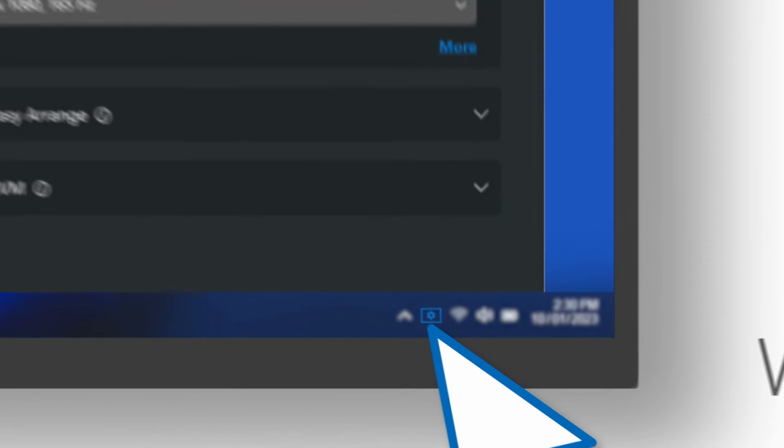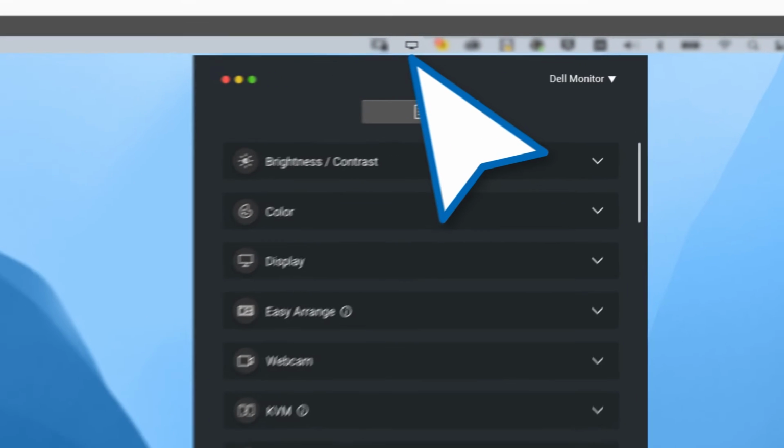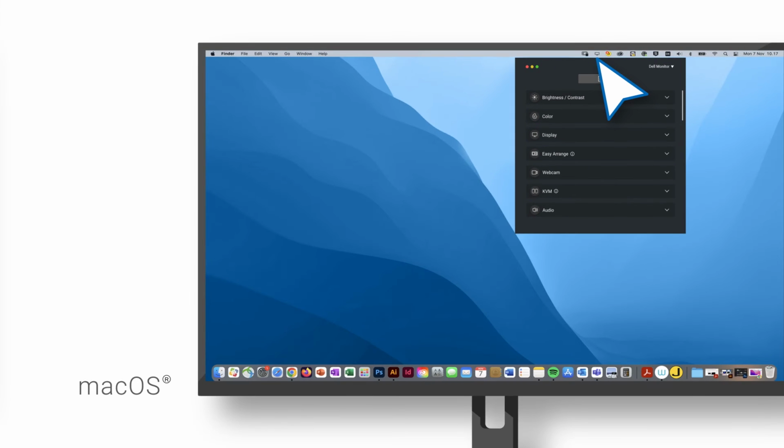Once successfully installed, Windows users will see the app icon at the bottom right of the display, and Mac users will find it at the top right. Your app is now ready to use.